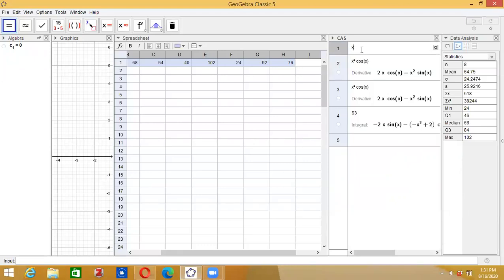Let's say x squared sin x. For now, to x squared sin x, you just type there. Then you come here. Do you want to differentiate?